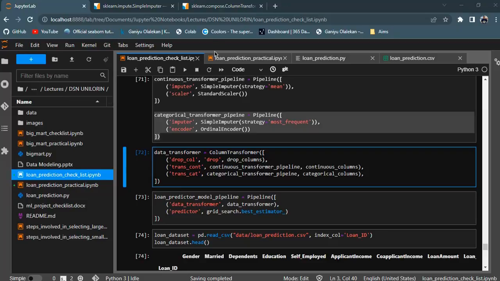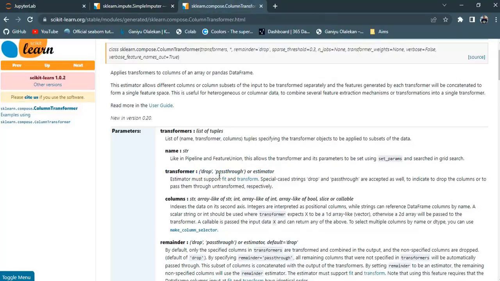So if, let's say, you have no transformer, you can make use of the term drop or passthrough. If you pass drop as the transformer, it drops the set of columns that will be provided, which is the final listing. And if you make use of the term passthrough, those columns pass through the transformer unaffected. That is, nothing really happens to them. They just go through the transformer the way they are, which means they are not transformed in any way. So that's for the column transformer.